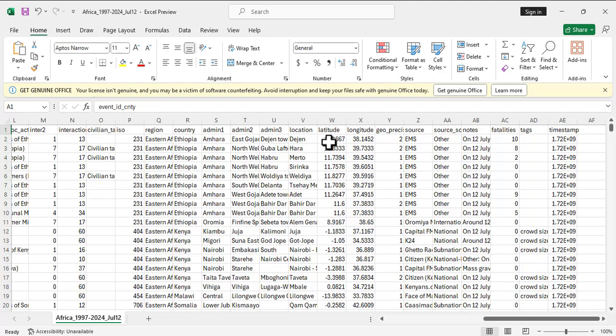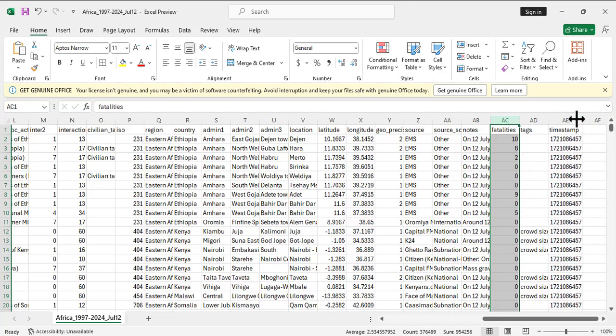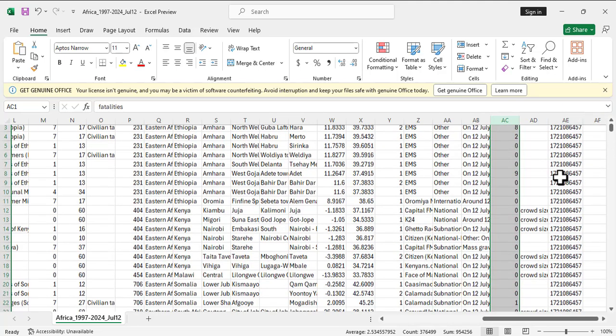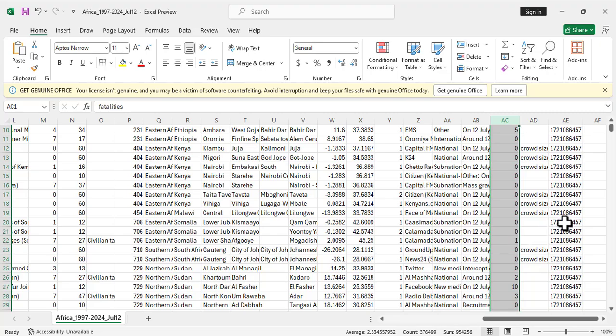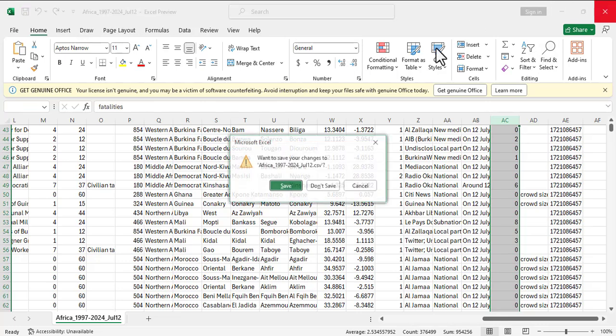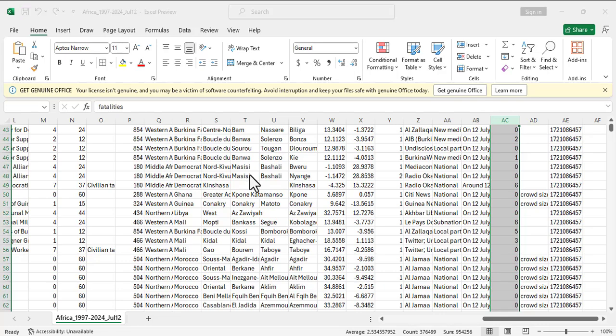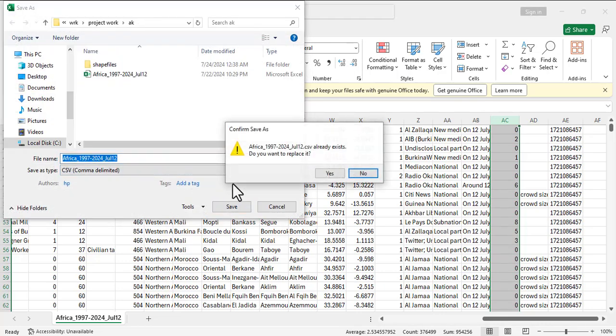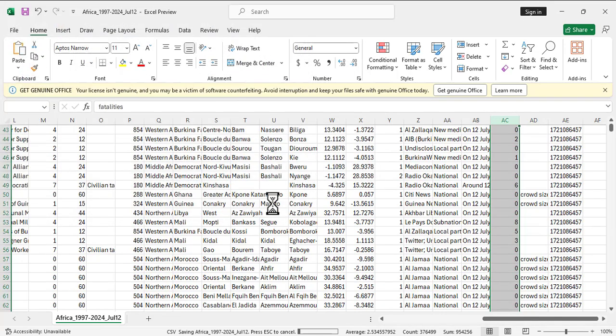Then we have the location here as latitude and longitude, and fatalities, like how many people were involved. Timestamps are all in this data, which makes it easier for us to go ahead. It's already saved as a CSV, so we just close this down, save it, and save it back in that same location.